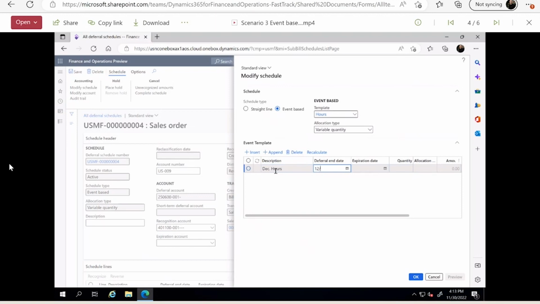So we can put those in with 12/31 end date. And maybe in this case, we didn't complete all 10 hours in December. Some things came up, maybe we didn't necessarily meet that obligation. So we performed 8 of those hours in December.